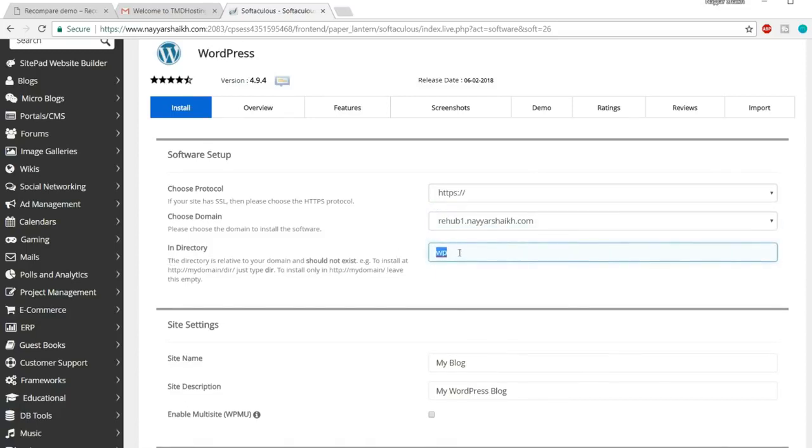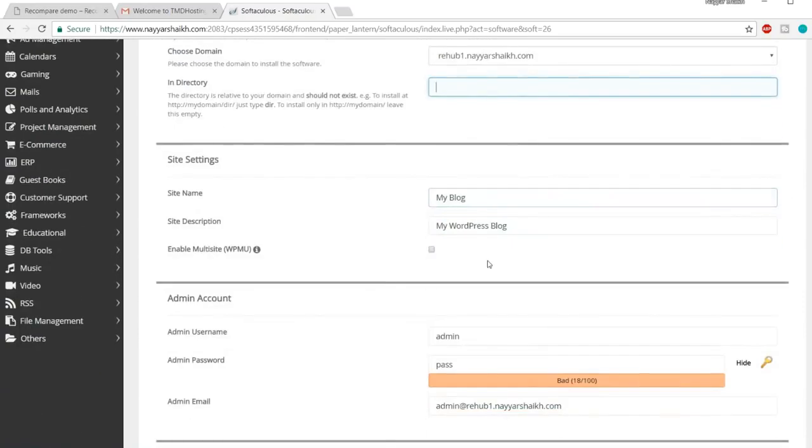Now in directory you will see WP automatically typed in over here. You have to delete that. Okay, now make sure everything over here is empty. The in directory box is empty. There is nothing over here.